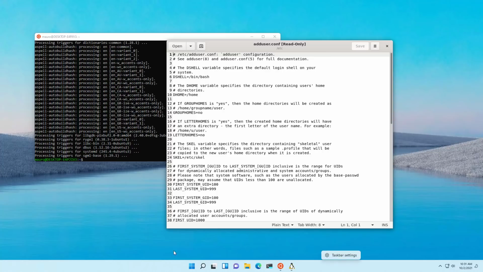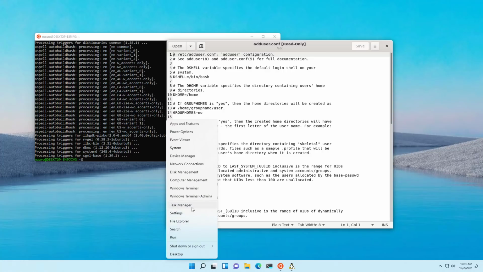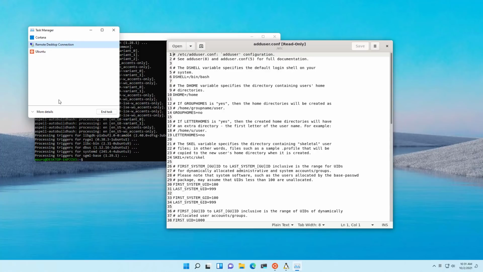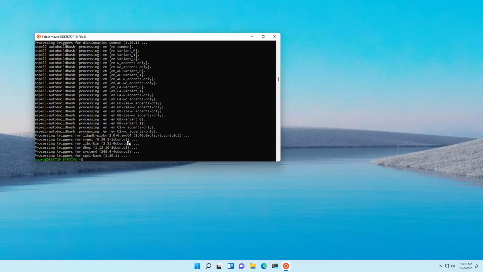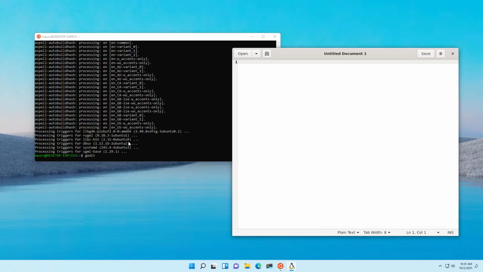Even if we go to the task manager, you will see that we have a remote connection established. And then when we close it, that goes away. You can also launch the app from the Linux console. In this case, we're just going to type gedit, and that opens the application as well.